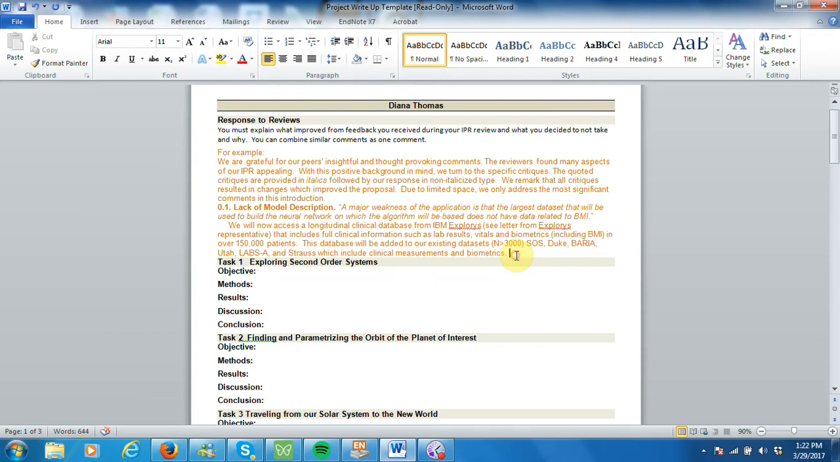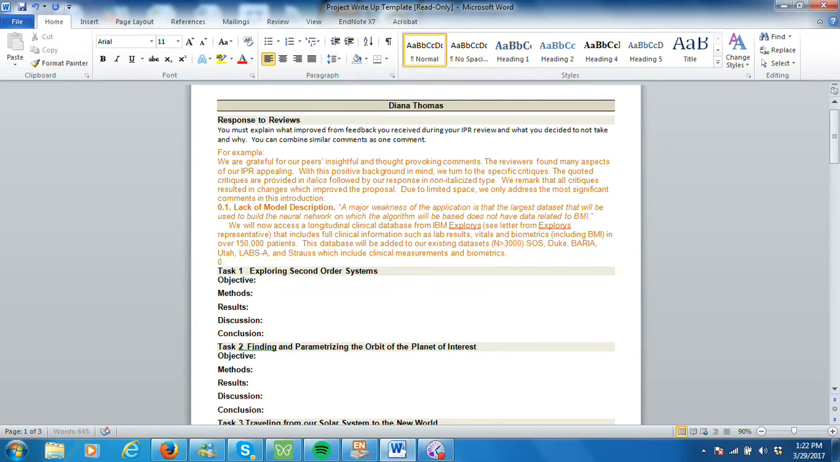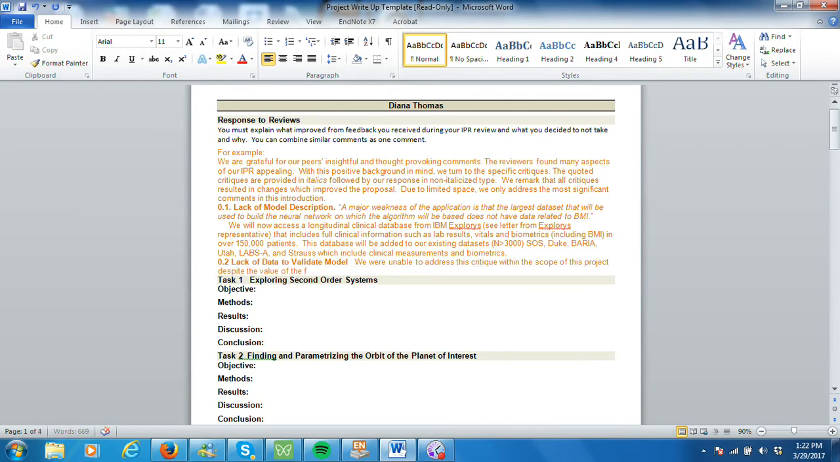And if there's something that you're not in agreement with, so you could say, number 2 here, let's just make something up. I'm making this up, so it has nothing to do with anything. Lack of model data to validate model, and you don't agree with this critique. You say we were unable to address this critique within the scope of this project, despite the value of the feedback. This is due to insufficient time to collect data as part of the project. So you're letting the reviewer know why you didn't put in a feedback to something.